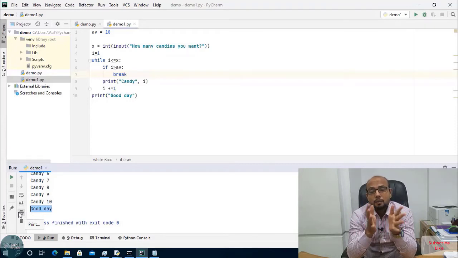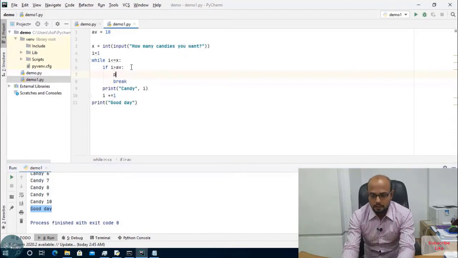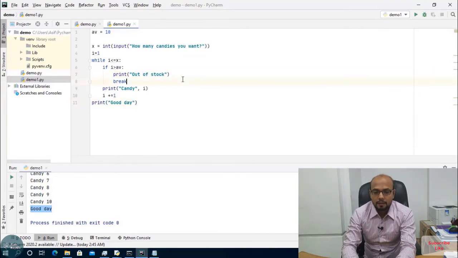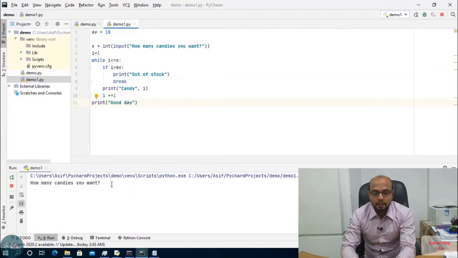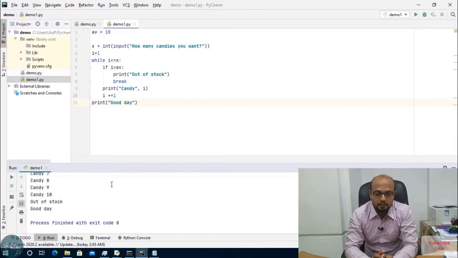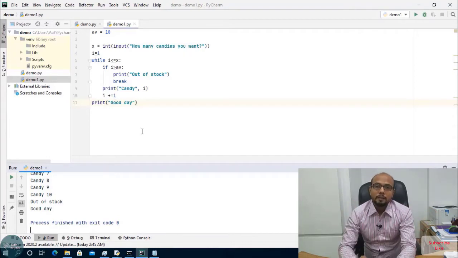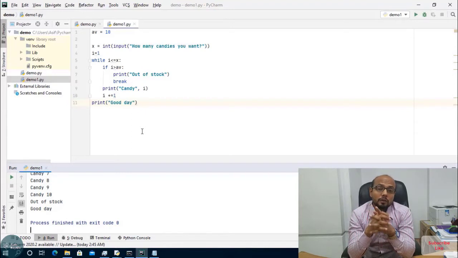So break is a keyword: when the condition is true, the loop will be stopped. I can give some message to the user. For that I am going to print a message like out of stock in the if statement. If I run this code again and want 20 candy, what will happen? It says I have only 10 candy and out of stock, good day. So break is a statement that does not stop all the execution, it just jumps out of the loop.